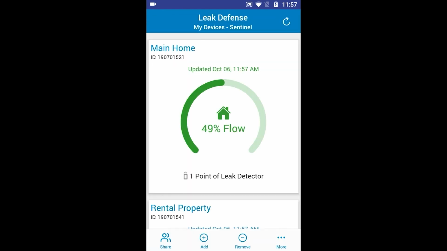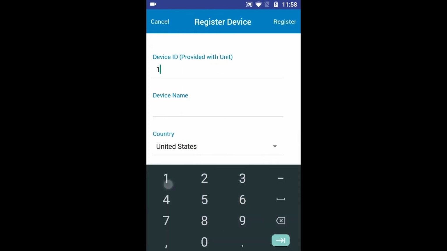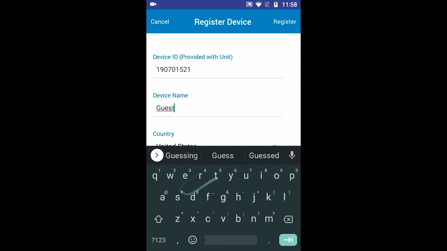Adding additional systems. If, for example, you're a property manager and have purchased an additional system, you can click Add on the bottom and enter the device ID located on your Quick Start guide or on the status page on the control panel.